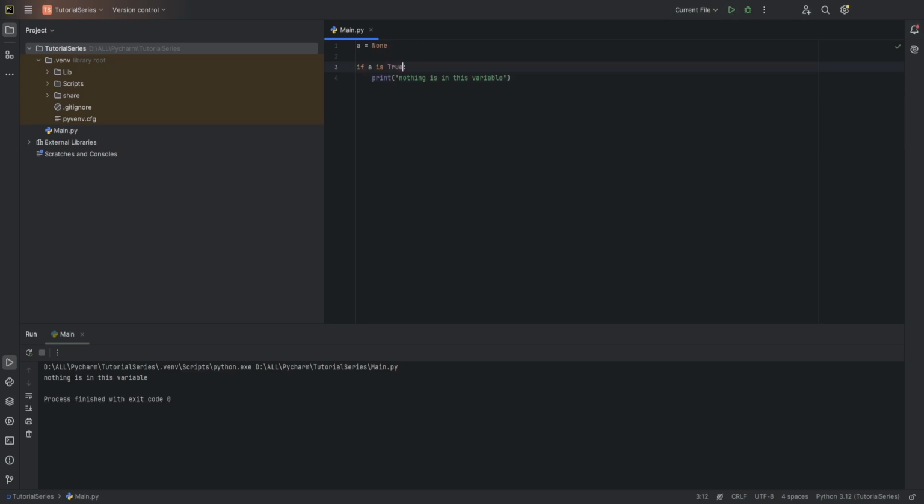Now, is true, not gonna print. Is false, not gonna print. You cannot use this for strings and stuff like that. So like if I say none and then I say is true, I believe this shouldn't work. Yes, it should not.